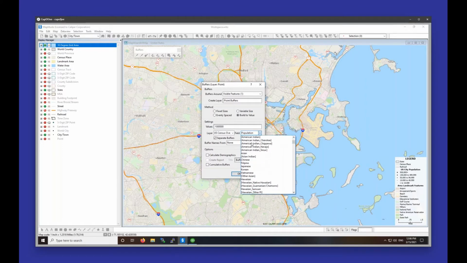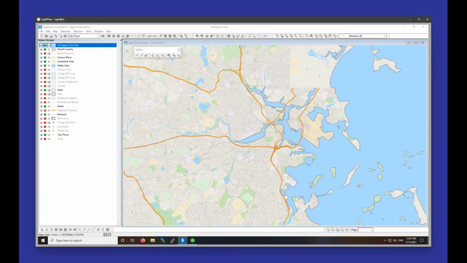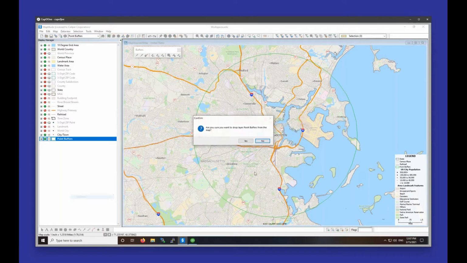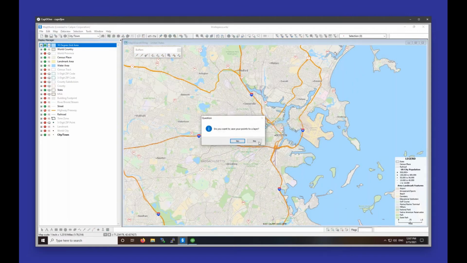So if you wanted to build to maybe a 65 plus population or any racial population, anything like that, you can. Number of households would work as well. For now, I'll just do population and let's do 1 million. And that will give us a buffer that fits 1 million people. So those are the options for building the buffers to a particular size.